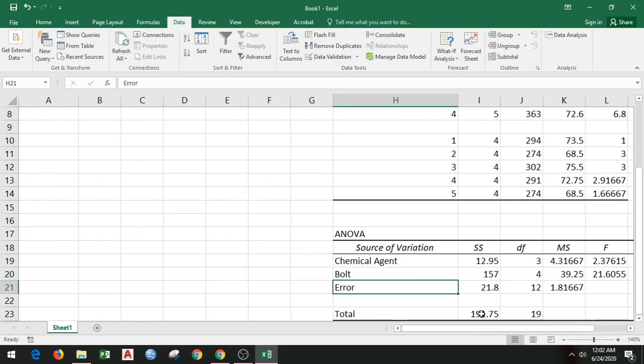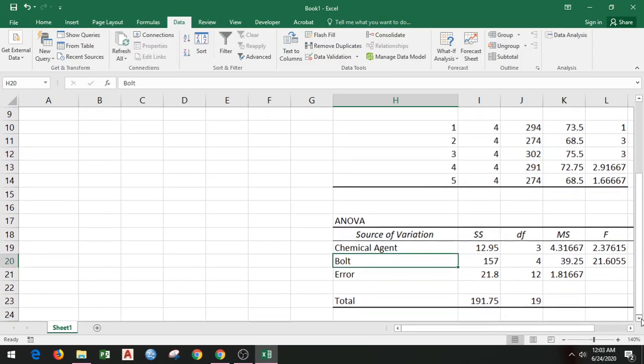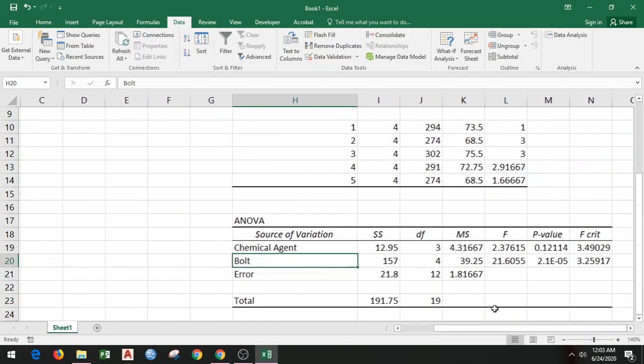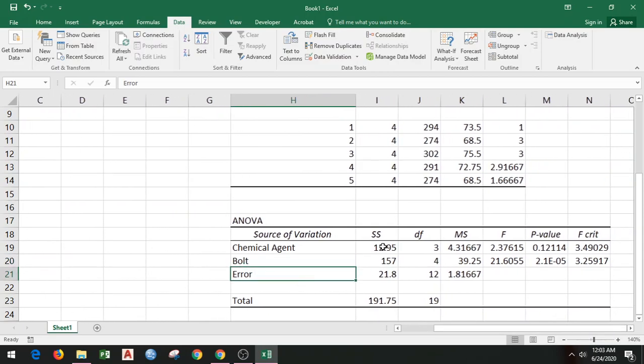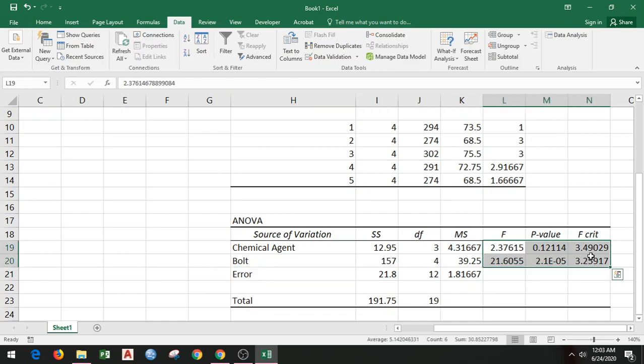So total variation in our experiment can be divided among these three sources: chemical agent, which is the factor that we are interested in studying; bolt, which is the factor that may have significant impact on the output; and standard error. So we look at the sum square values, mean square values, but these last three columns, the F values and P values, are more important for us to answer that question.